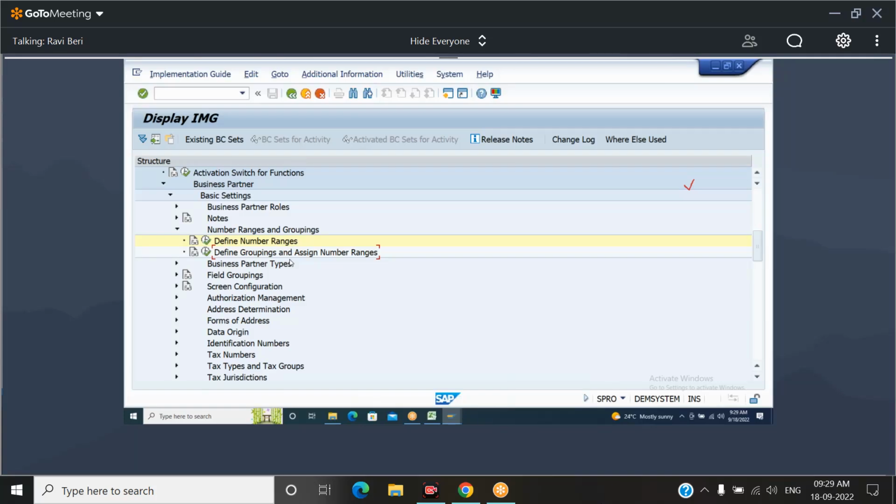You can have 10 account groups. If you have only one number range, you can define only one grouping. But if the numbers are different, then you have to define 10 groupings here also. It all depends on the number range. The groupings depend totally on the number range.